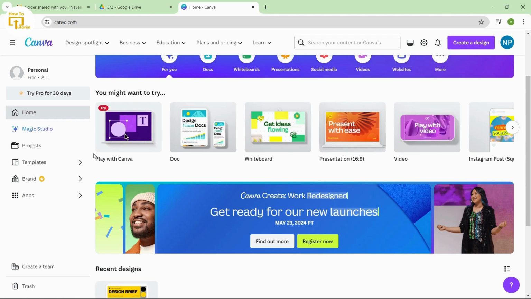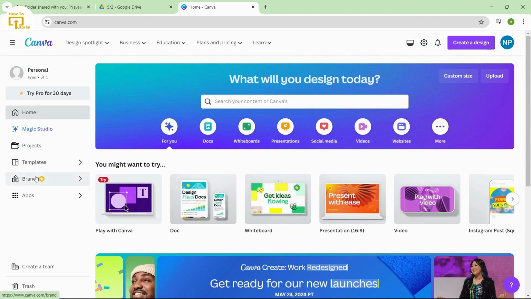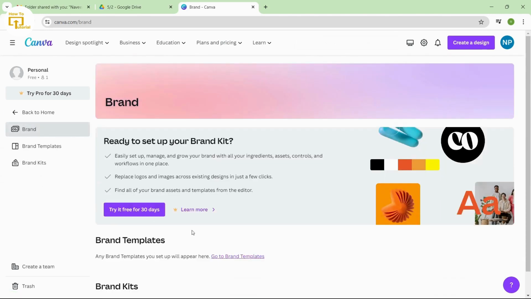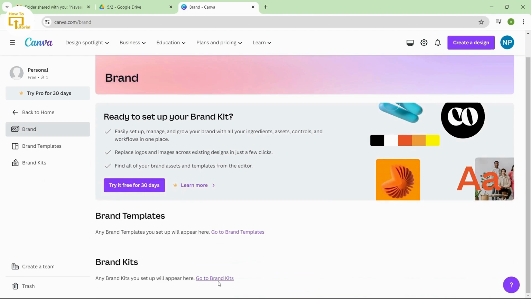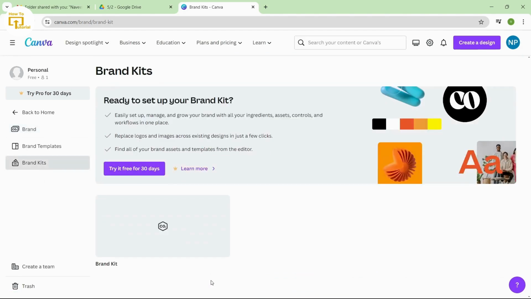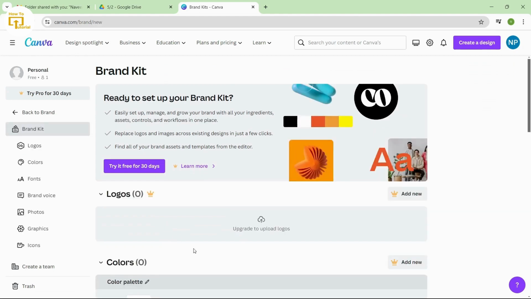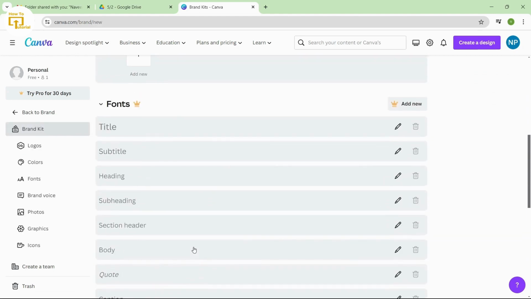And after opening up your Canva, now what you can do is to add new fonts. You just have to tap on this option, which is brand. So just tap on brand, and after tapping on brand, just scroll down and tap on go to brand kits. And after tapping on go to brand kit, now you have to tap on this brand kit. And after tapping on that, just scroll down, and after scrolling down here, you can find these fonts. So these are the fonts.